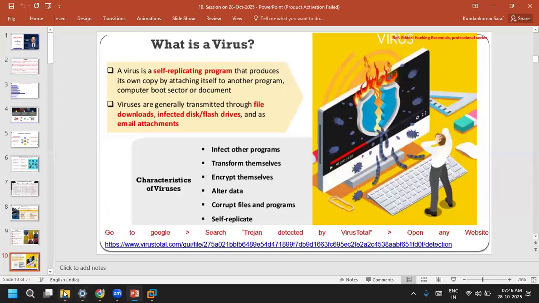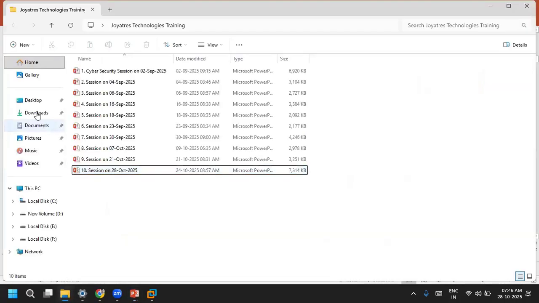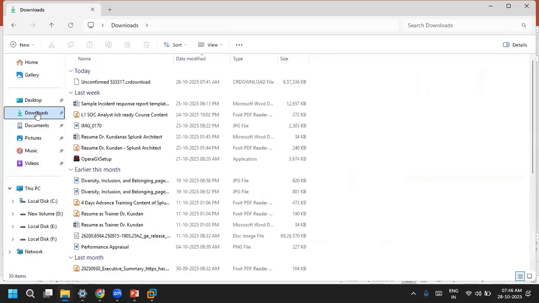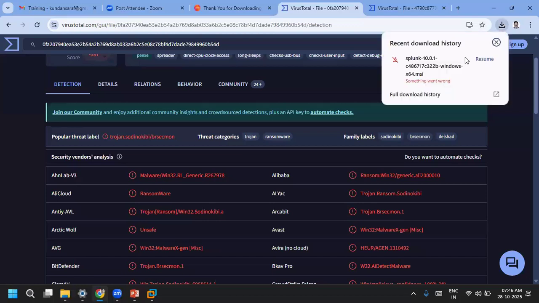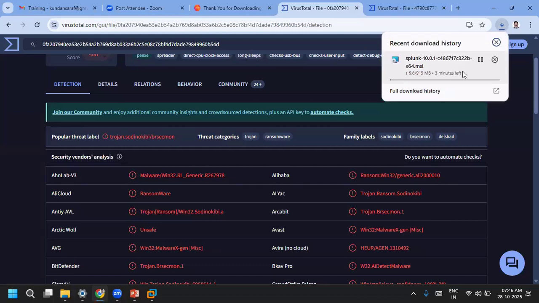Now, this is a virus. Before going to the virus, we will start the installation of Splunk. I think Splunk has downloaded. Let me see whether it has downloaded or not. Okay, it is saying something else. Something went wrong, it is not allowing the download. We will try it once again.